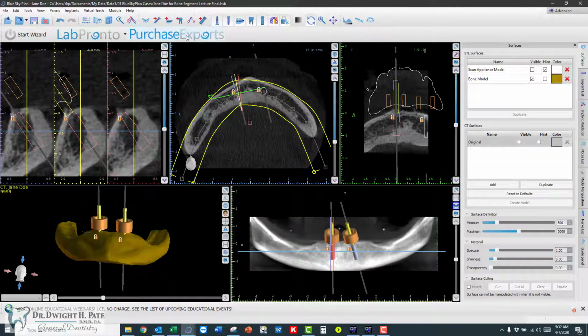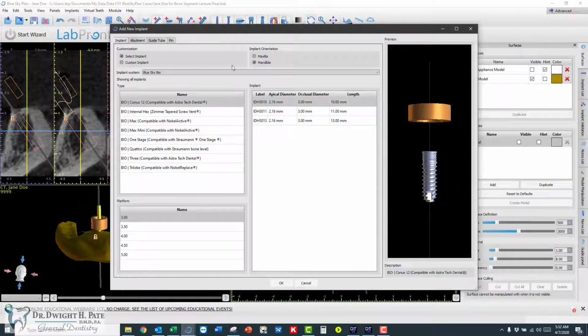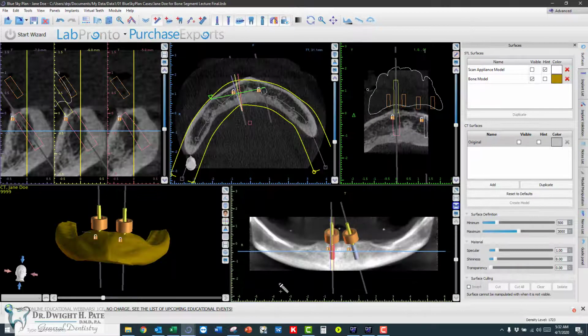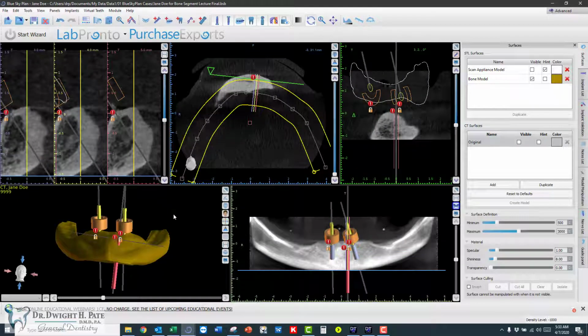So now we want to design and place two fixation pins. A fixation pin is nothing more than a custom implant. The BioHorizon fixation pin is 25 millimeters long, and it has a 2 millimeter apical and occlusal diameter. So it's basically a 2 millimeter cylinder, 25 millimeters long. I'm going to place two fixation pins medial to the two implants. So I'm going to drop it in.